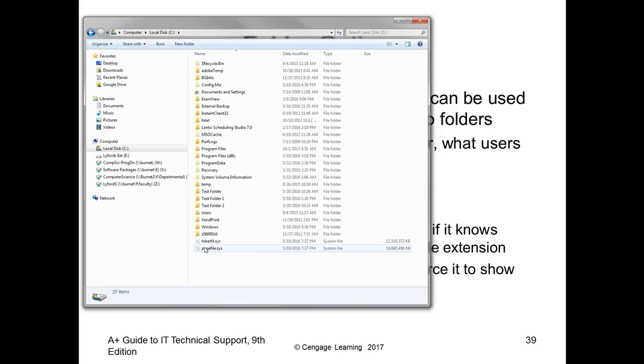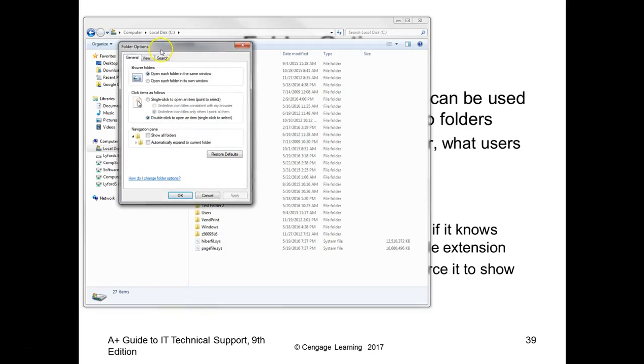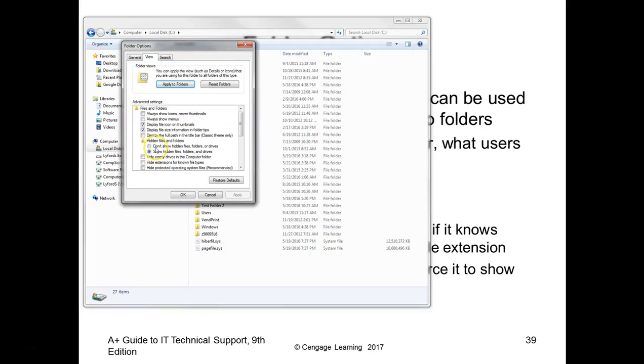Okay, so that's why these things are hidden, so that everyday users don't go in here and start deleting stuff, accessing stuff, and changing stuff that they shouldn't be doing. So it's really important that if you go in and change these options within your Windows Explorer, that once you're done, you go back here under Organize, Folder and Search Options, again under the View tab, and make sure you change all of these back to the default.